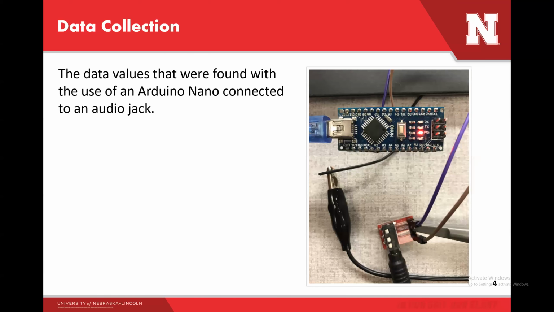And as far as data collection, we used an Arduino Nano board. So we just took in an analog input that was connected to an audio jack, and it was just playing different signals. The one that we used the most was the 440 hertz sine wave.